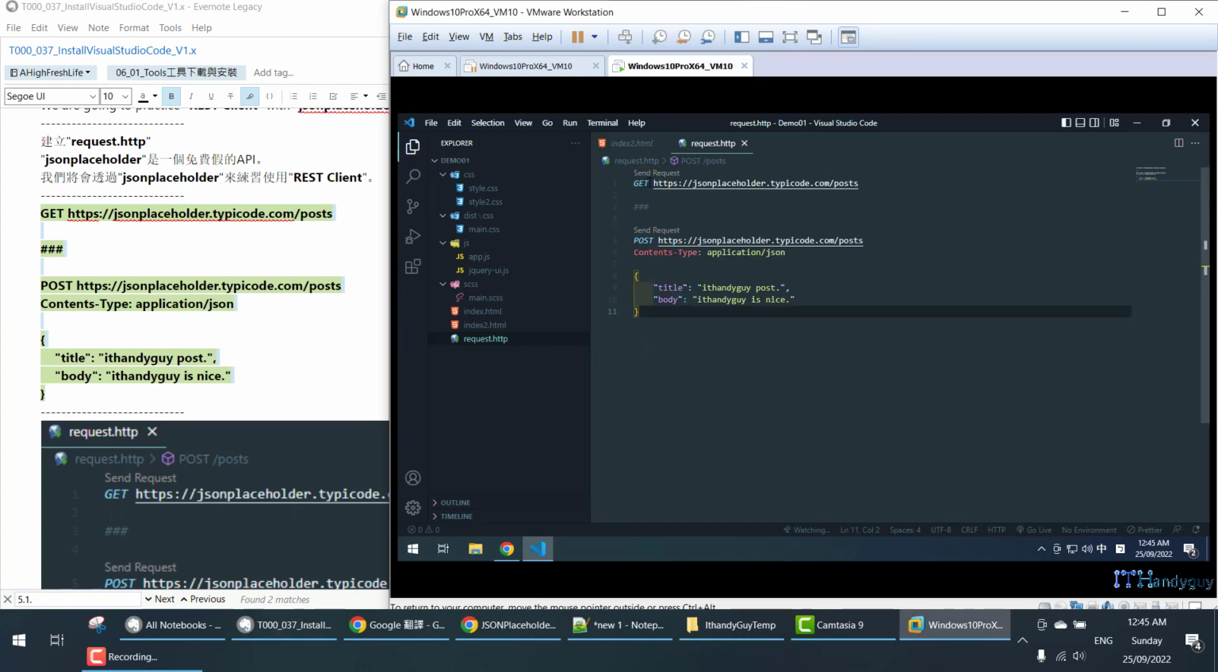So I will generate a get request, and over here, I will generate a post request. Get means I want to read the data. Post means I want to insert data. Alright, so what I'm going to do is select send request for the first one.